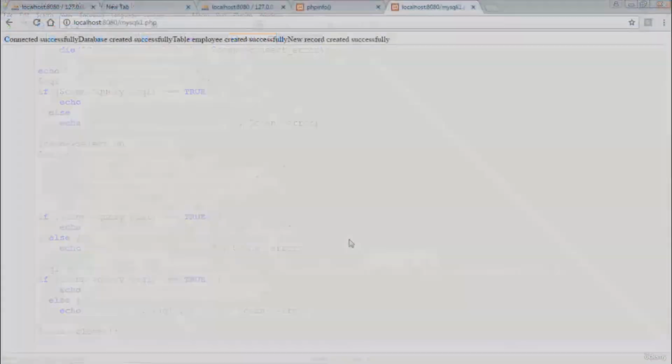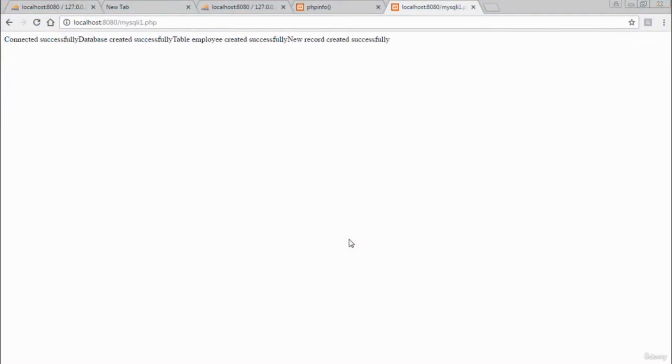Okay. So if I execute this mysqli1.php, you find that the messages for the successful execution of the statements have come up. Connected successfully, database created successfully, table employee created successfully, and new record created successfully. Actually, I should have given a BR at the end of each, so that the messages would have come one below the other. But anyway, the operation has been done successfully.